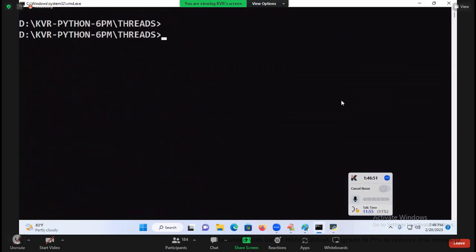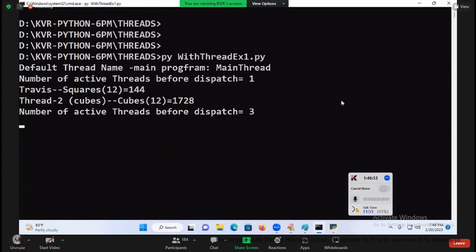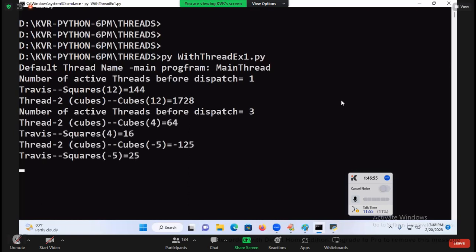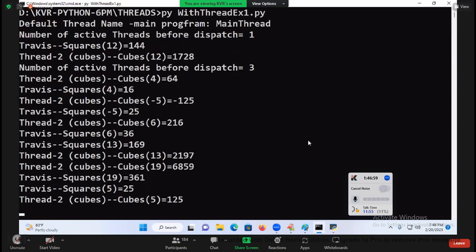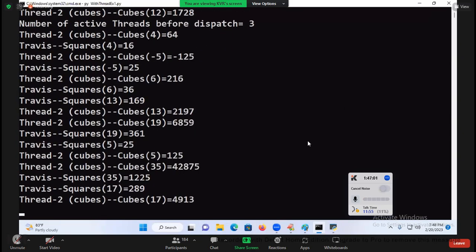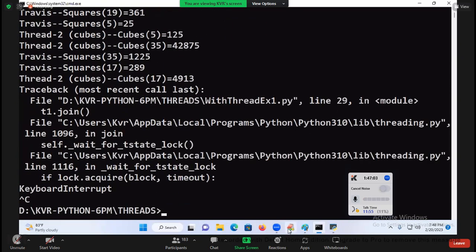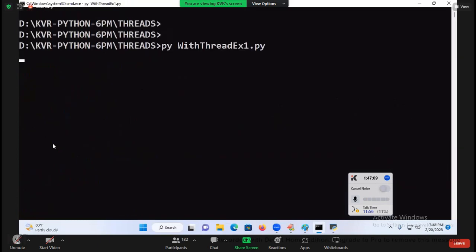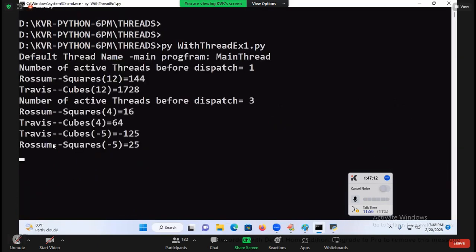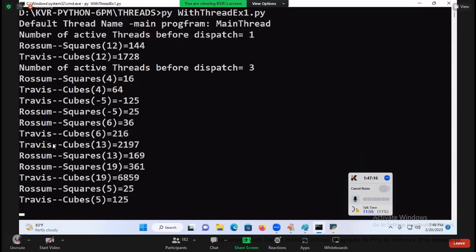Two people are giving user friendly names. I am giving user friendly names. So what is happening? I will disturb this. Thread 2, I think the same thing is not given. Go to T2.name, I will give it. It is replaced. Go to that now. See that Rosam, Travis. Rosam and Travis are going to execute. That is called a user friendly name for the thread.